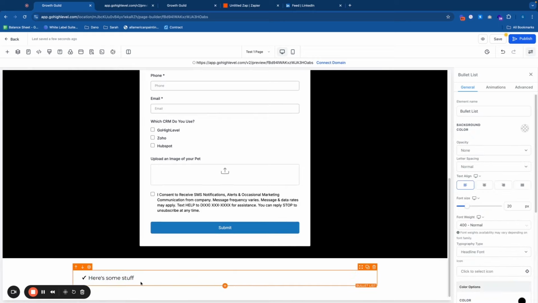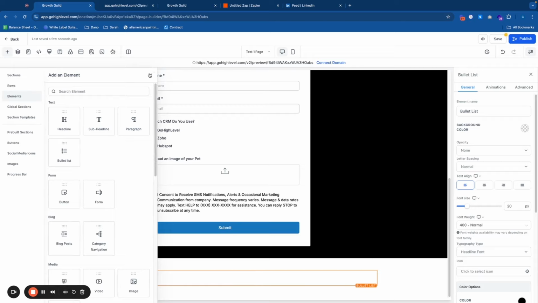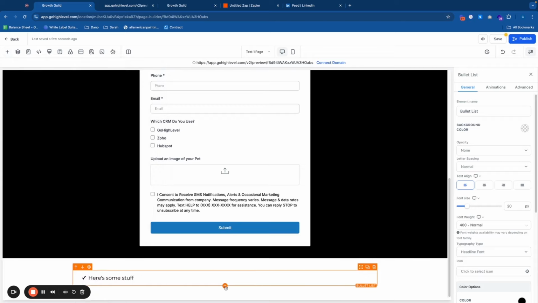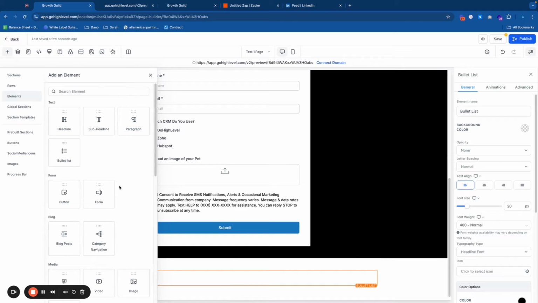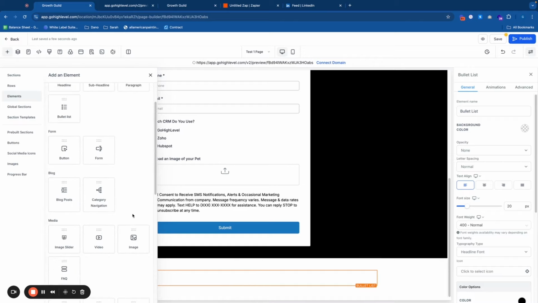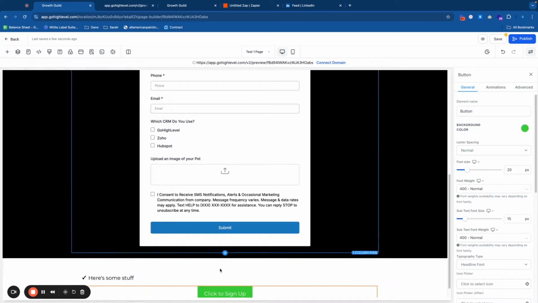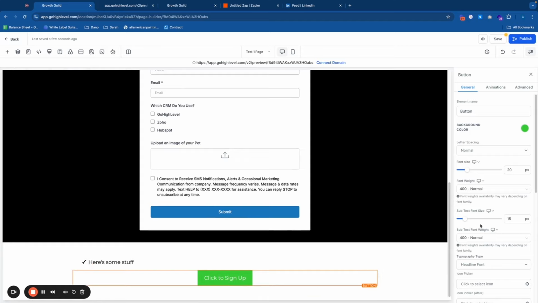So let's say you want to list down the features that your product has. You can do it in this, as you can see, it's like a ticked out option here. You can add as many as you want. And the second thing you can do is add a button. Now the button can be used for redirection.